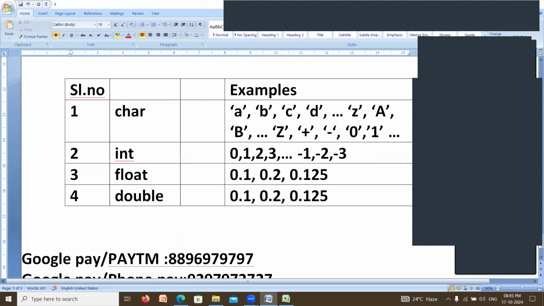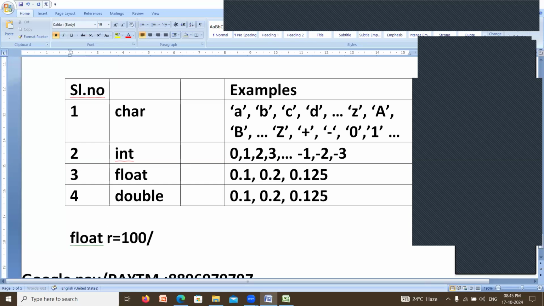I am giving a small example to you. Float result equal to 100 by 3. Same, double result equal to 100 by 3. Whenever you divide a number by 3, what happens?